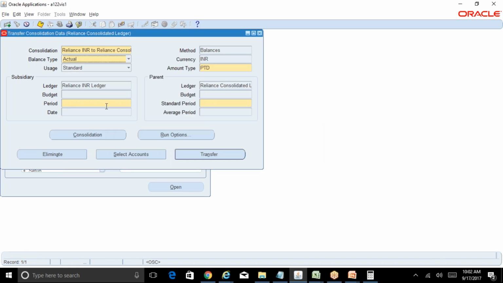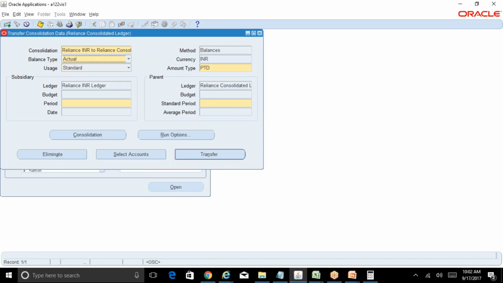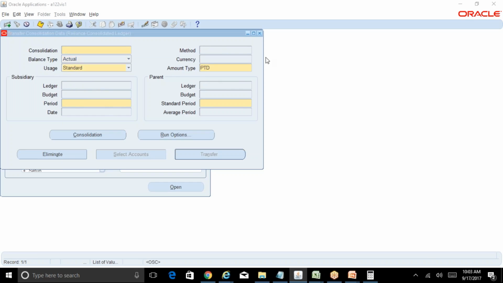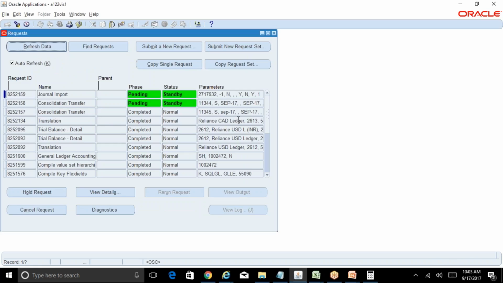This is for the INR ledger, September period, transfer. Similarly for the Canada ledger. I think we did it for what are the things? Let me check. I think we ran two. I don't remember what this is.